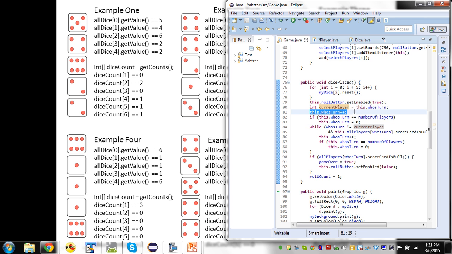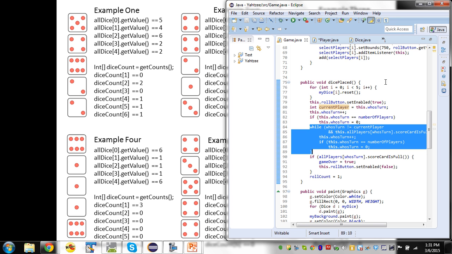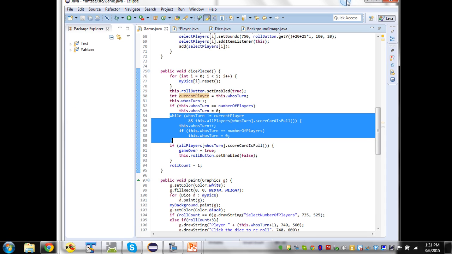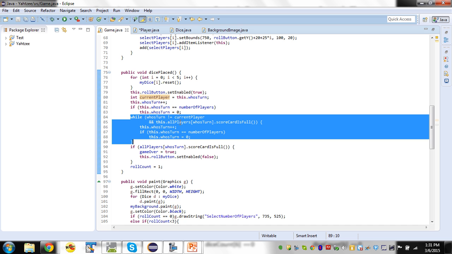So increment to the next player. If we've gone past the last player, go back to the first player. And then as long as the player whose turn it is now is not equal to the current player, the player whose turn it was before we started, we want to be careful because at this point we're going to skip players whose scorecard is full. This is a little bit complicated.